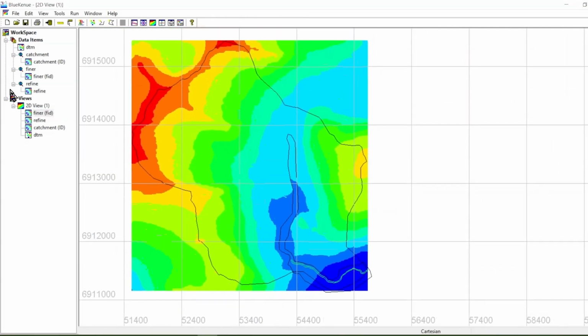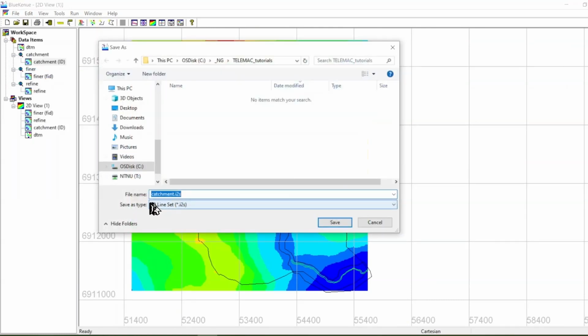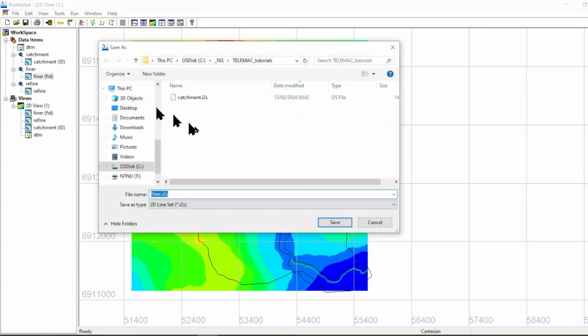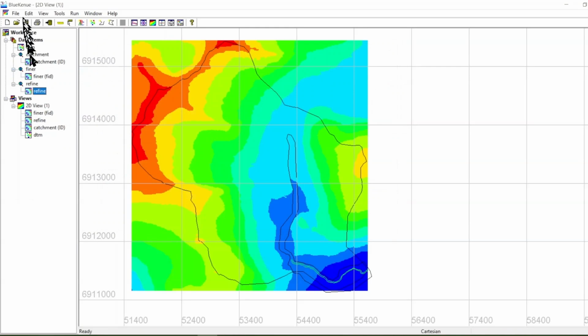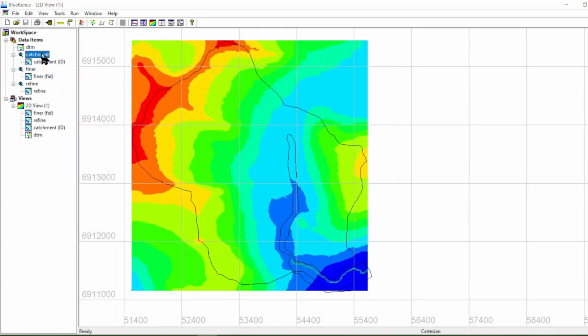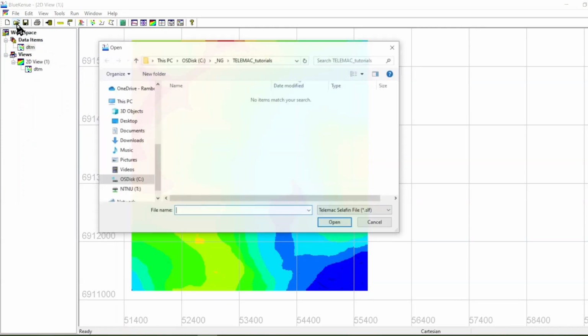But before doing that, we cannot use these shapefiles as they are. We need to save them in another format. You click it, Save Copy As in 2D line set format, which is .i2s. Save. I save the catchment. Now I save the finer shapefile as a 2D line set, and then the last one, Save Copy As refine. Save. Now I'm going to remove these shapefiles from here and open the line sets.